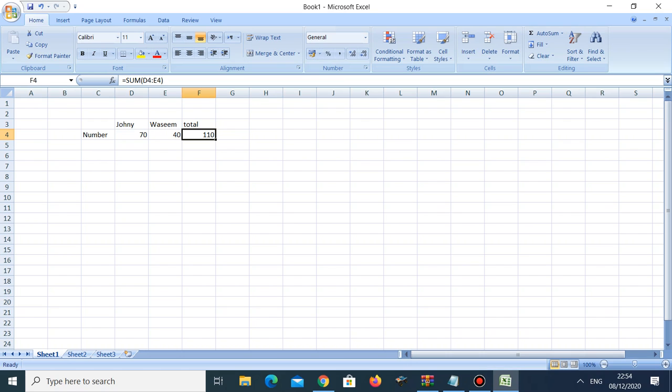There is another method to add values here. Sum equal to this, shift plus sign and this column, enter this.